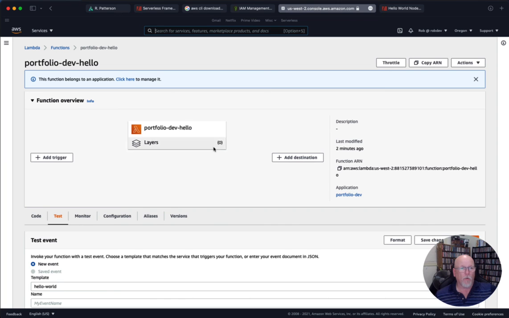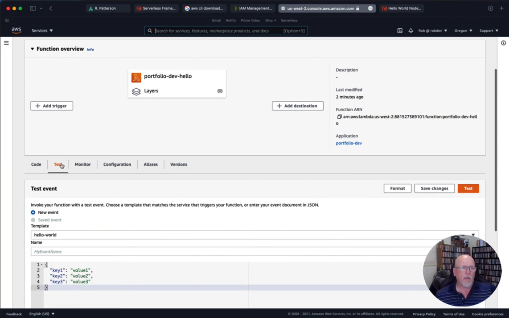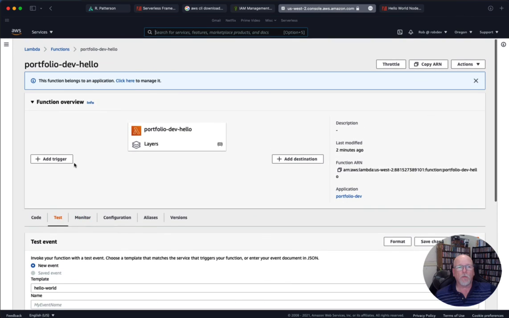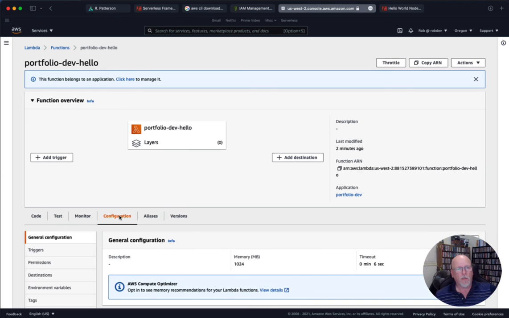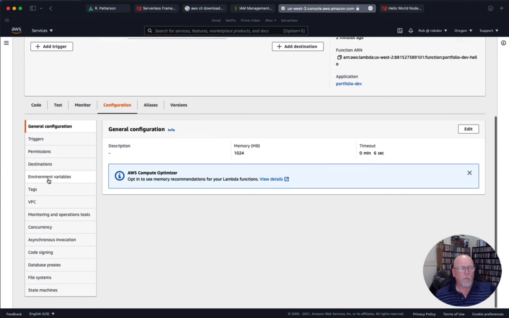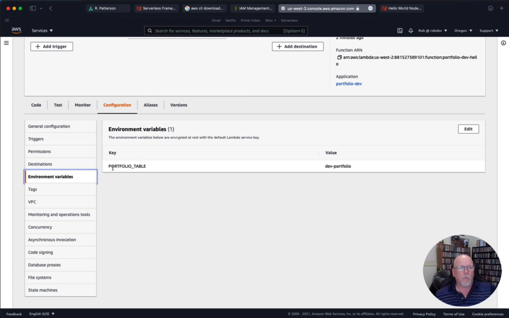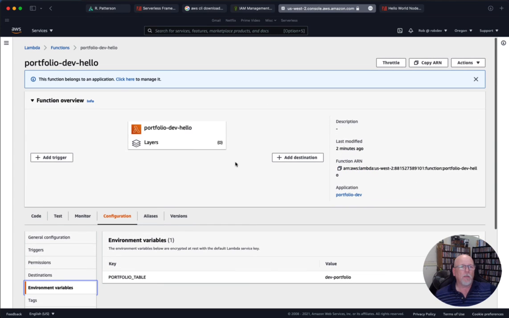And what was I looking for? Oh yes, we want to see if it also created an environment variable for us. Try and remember where that is. I think that's under configuration. Let's find out. Environment variables. Look at that. Portfolio table is dev-portfolio. Not too bad. Let's go over to DynamoDB now.